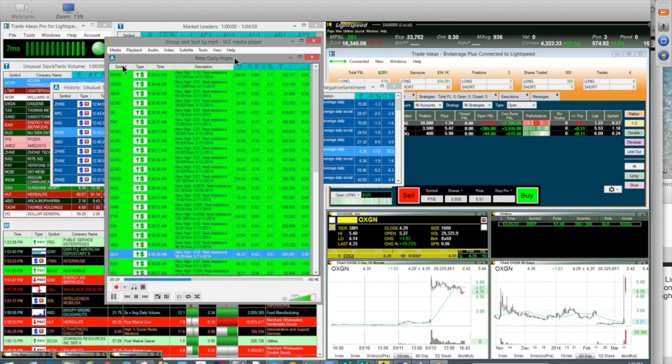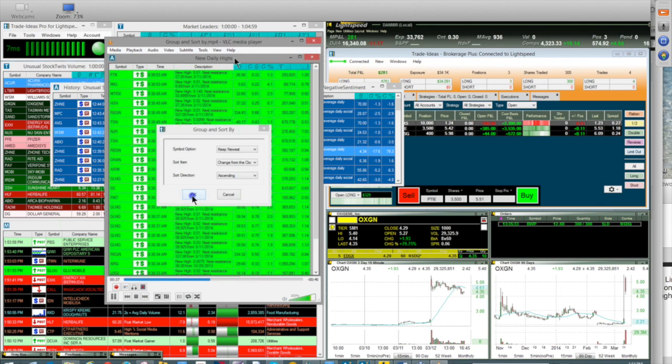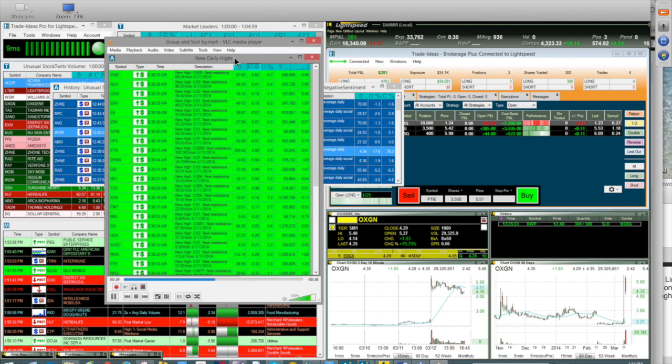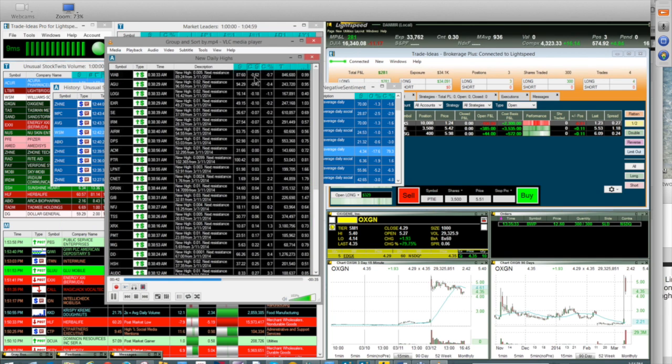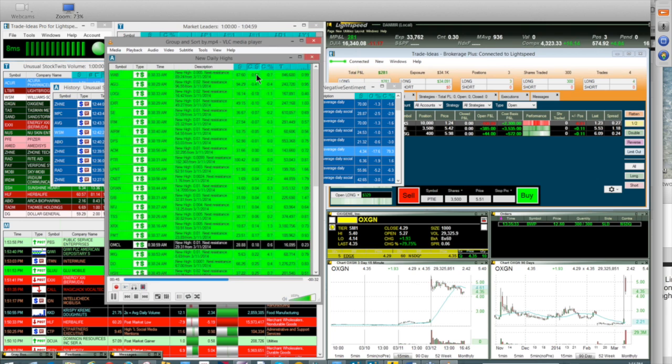When you do that, you have an opportunity to keep the newest or keep the oldest. Now we're doing it in ascending order, so we've got the lowest value up at the top. So these are stocks that are down the most for the day that are making new highs. And when it updates, it'll turn black. And then conversely, you could sort it again by clicking on it.